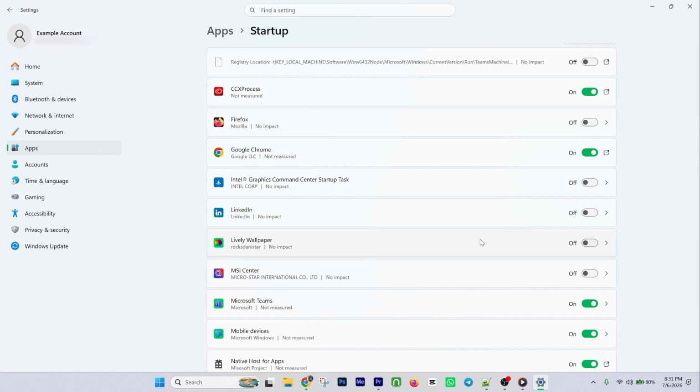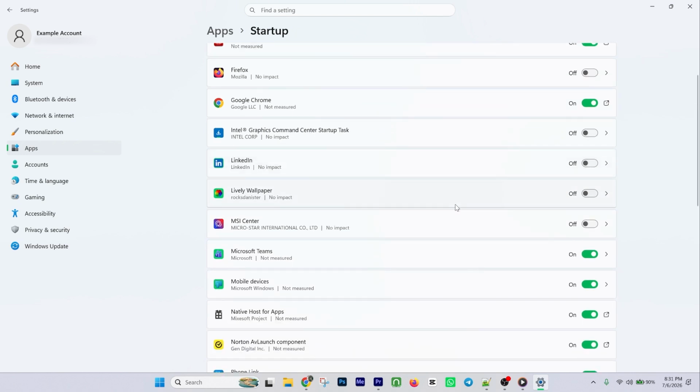As you go through the list, try to leave on anything essential that you rely on right away, such as security software or tools you use every time you start your computer. For everything else, turning startup off can be a good way to improve performance and reduce distractions when you first sign in. Once you've switched off the apps you don't need, you can close Settings. The changes take effect the next time you restart your PC.